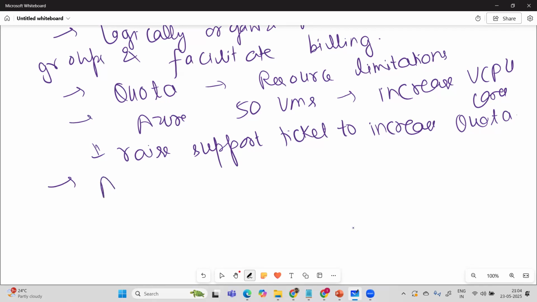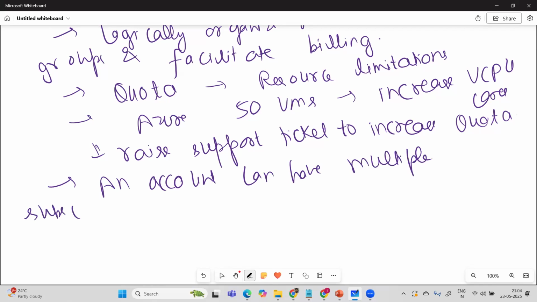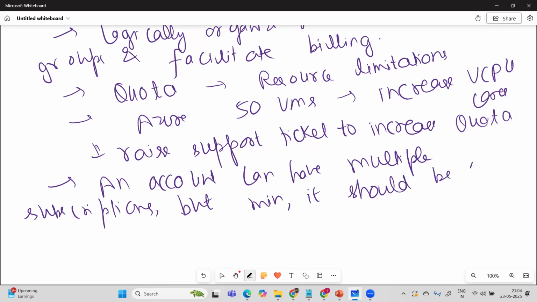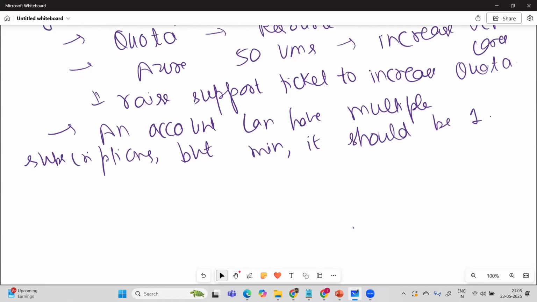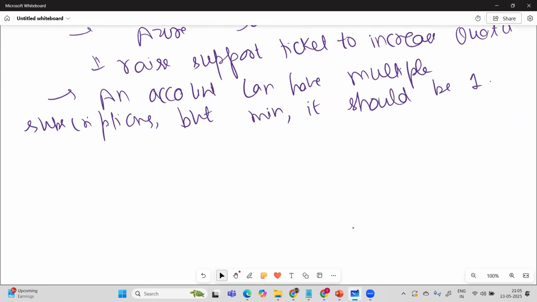So an account could have multiple subscriptions, right? An account can have multiple subscriptions, but the minimum should be one, because without a subscription you can't provision your resources. It could be applied on the basis of environments, regions, services, or products. We have already discussed so many scenarios.